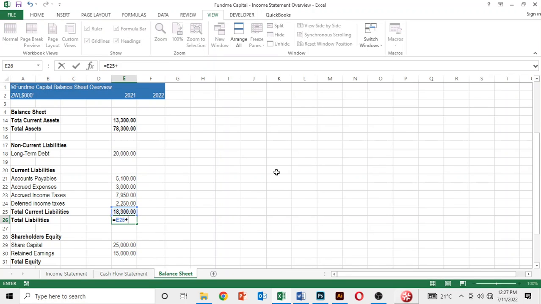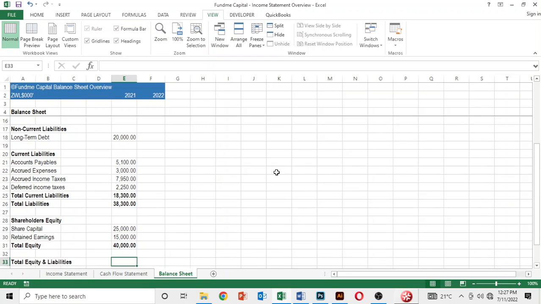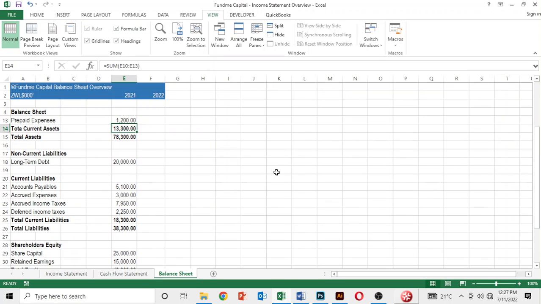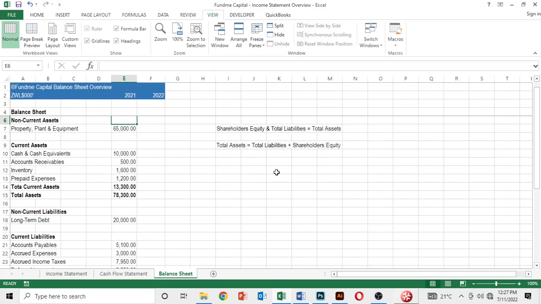Let's do the same so that we get total liabilities. Right, so let's get our balance sheet to balance. We can say total liabilities plus total equity, and you can see that total assets is equal to total equity and liabilities. So our balance sheet is balancing.